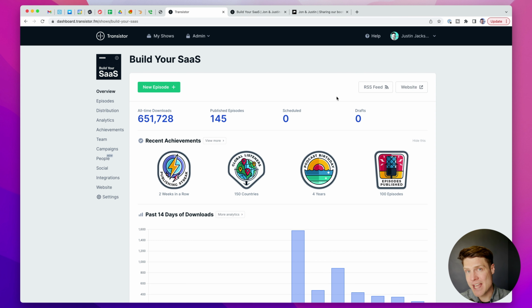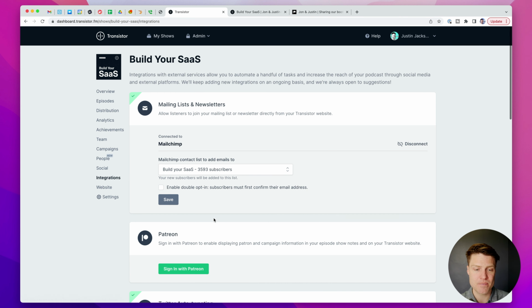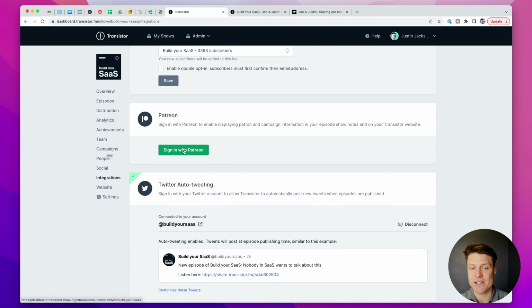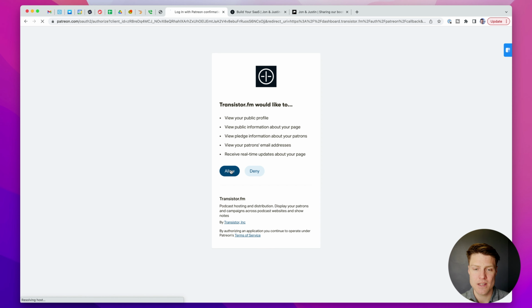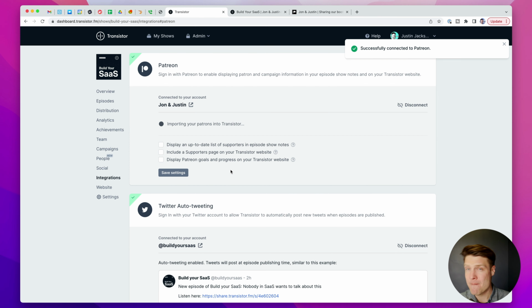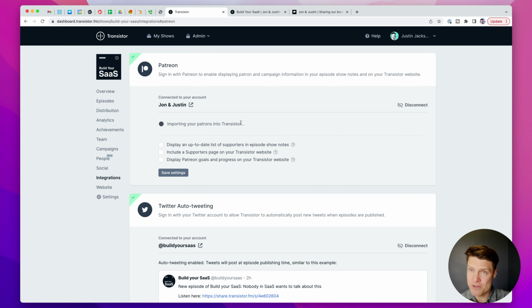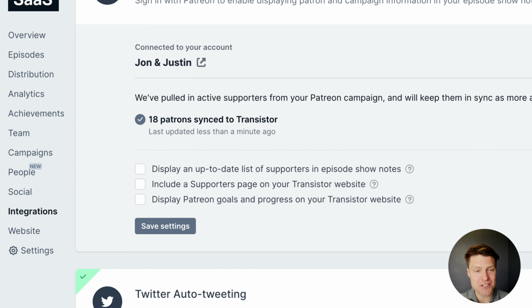Transistor has just announced a new integration with Patreon, and I want to show you how it works. So I'm going to head over here to the Integrations tab. I'm going to scroll down and click Sign In with Patreon. Going to click Allow. Now back in Transistor, we're going to import all of your patrons from Patreon. And now I have these additional options.